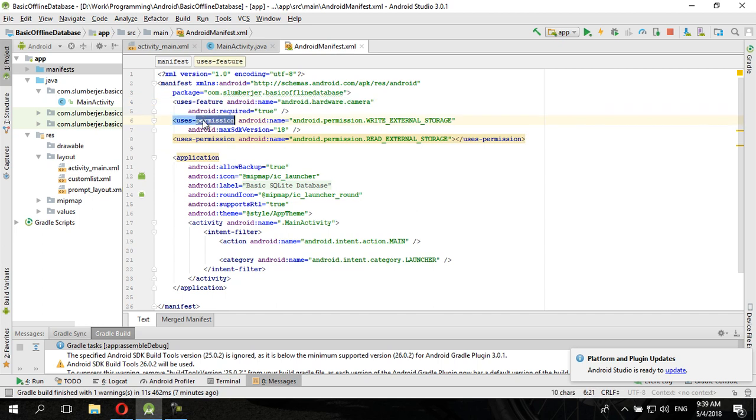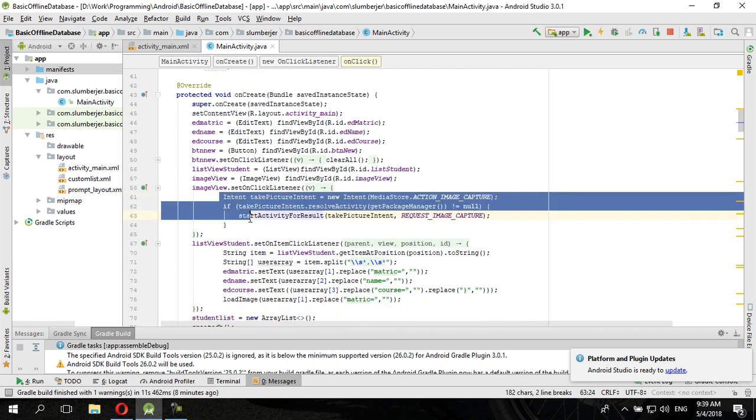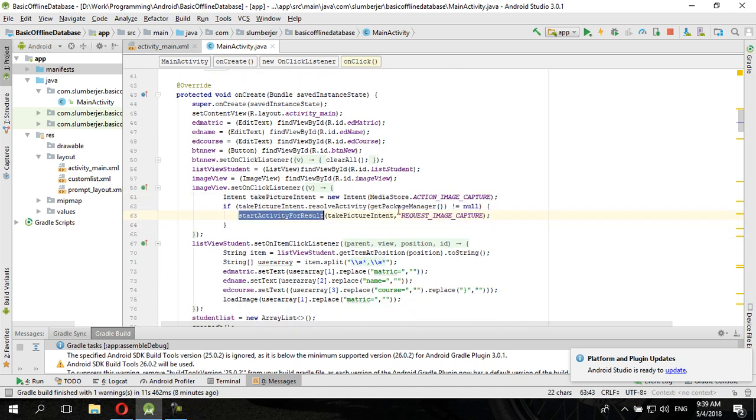You need uses-permission for write external and read external storage, because we need to store data into the phone storage. Alright, so intent take picture, start activity for result, request image.